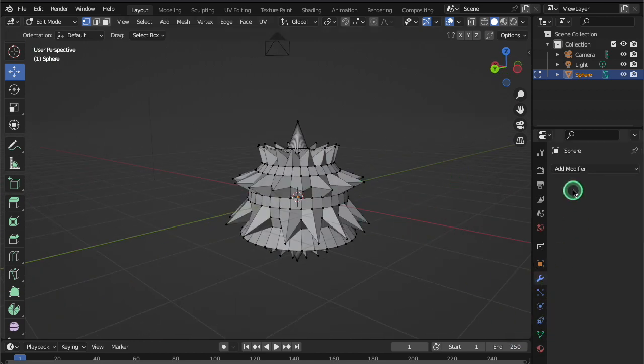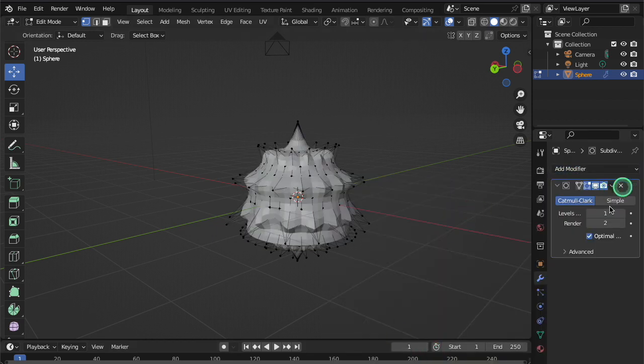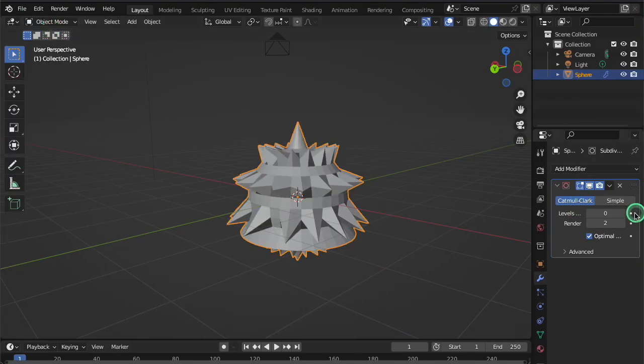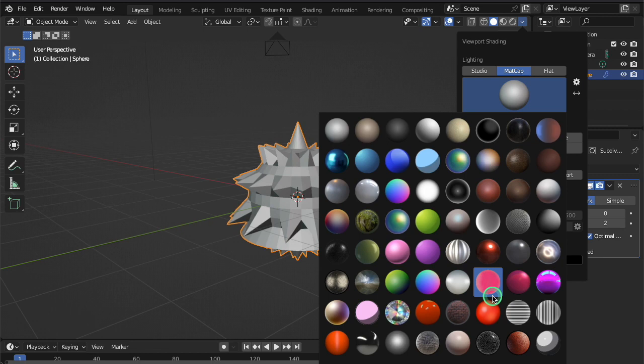What you can do also now is go to this little wrench over here and go to add modifier, and you can add a subdivision modifier, which will smooth out this little shape. So if we go back to object mode, you can see how that kind of smooths it out. You can add the matcaps just like you do in Spline.